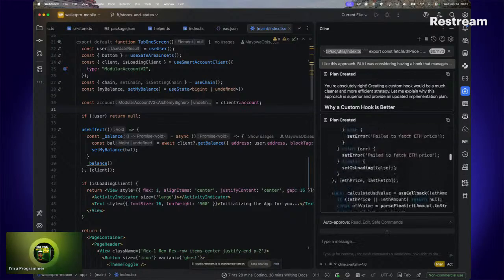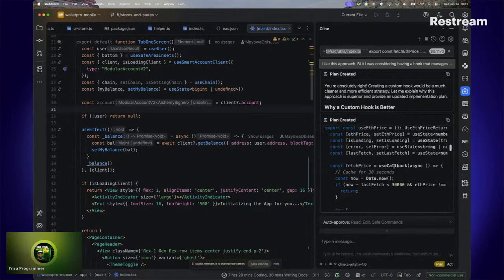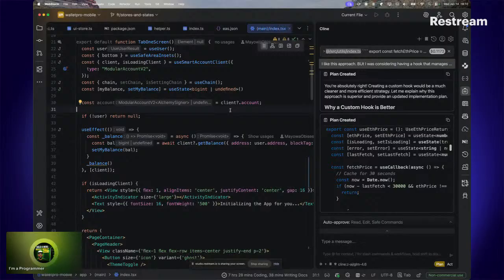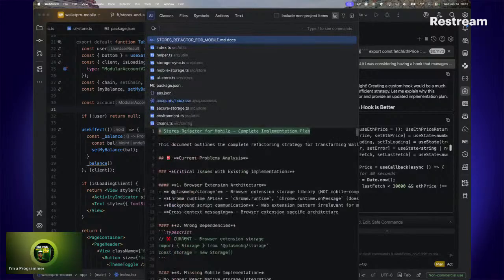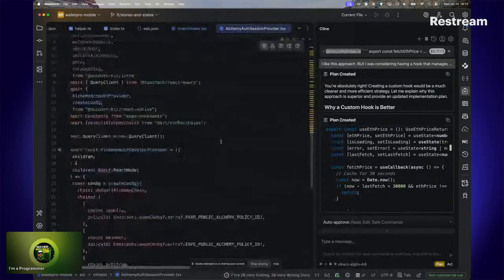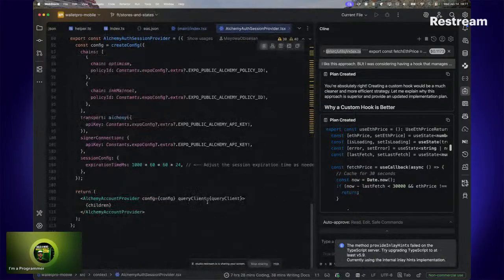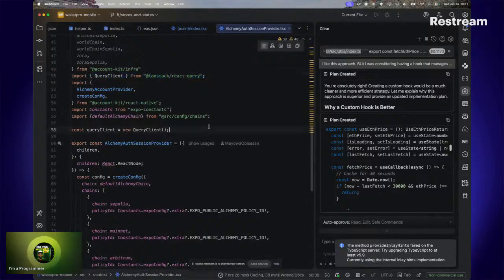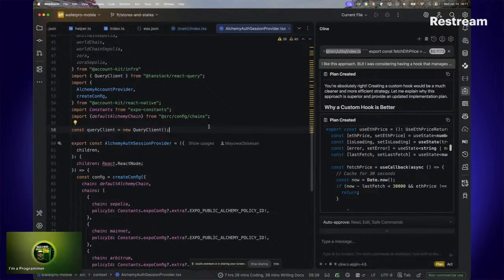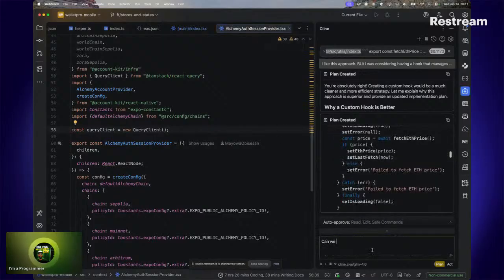Another way we can do this is to use React Query, but I think React Query already exists within this application. If I go to the account, Alchemy session provider, yeah, in the Alchemy session provider we can see React Query being used here, the query client, which comes from TanStack React Query. So you can basically use React Query as a way to fetch it, and because React Query works perfectly well for caching state and all of those things, we can use it. And let me ask: can we use React Query instead for the fetch?